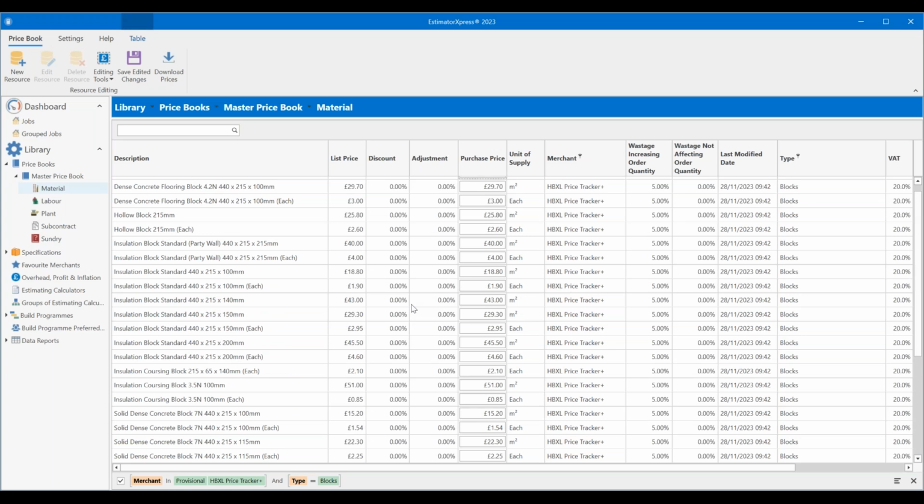And if I was to look at my blocks here, so insulation block standard 440, so 440 by 215 by 100 mil, £18.80 per meter square. And there's also an individual one underneath, which is £1.90. The software itself will actually be using the meter square. And if you're using an older version of the software and you don't have Smart Scheduler, then you will not actually have the items listed in your price book. They come from that.